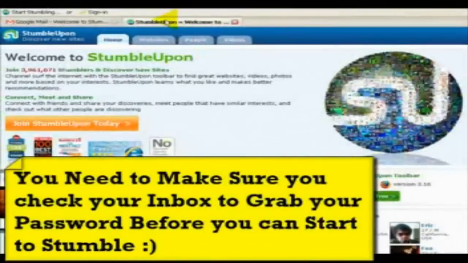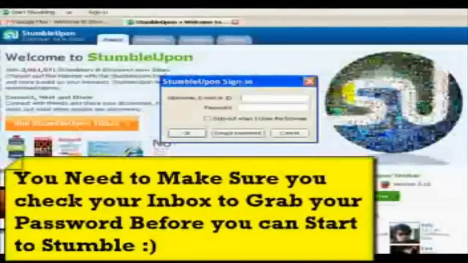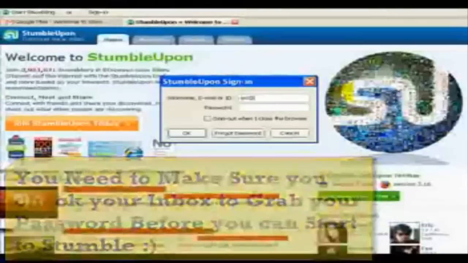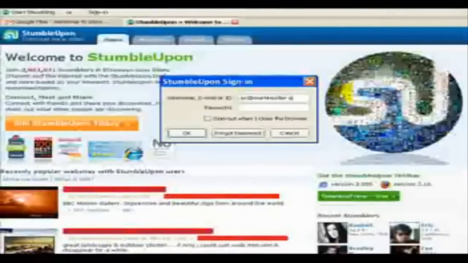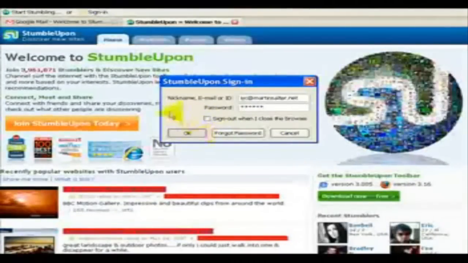Okay, so once we've set it up and we've had our password given to us, which will be sent to our email account from setting up the site, we now start stumbling, but we're going to sign in first. So we're going to use the email address that we signed up with, and we put in our password, and we hit OK.